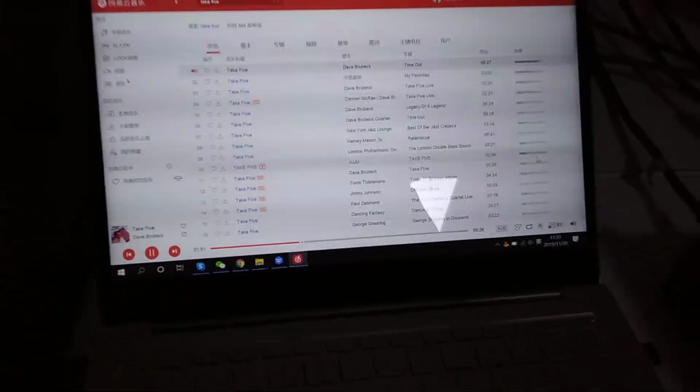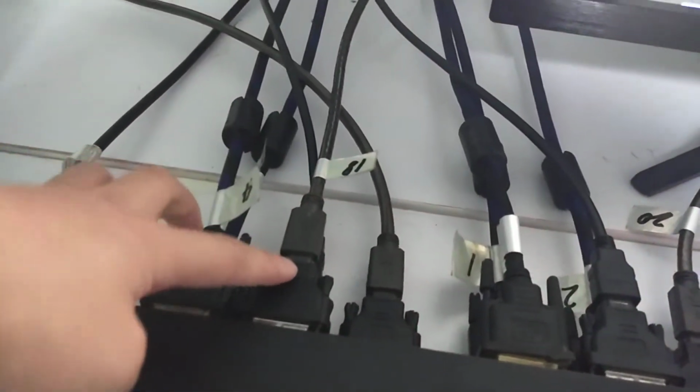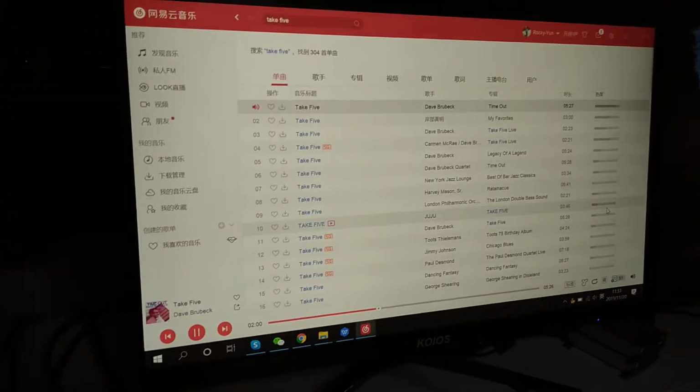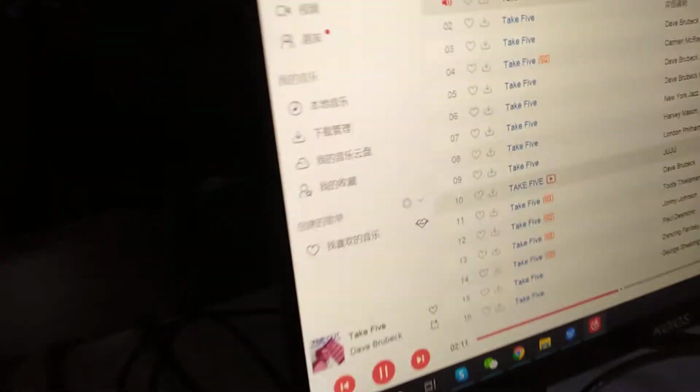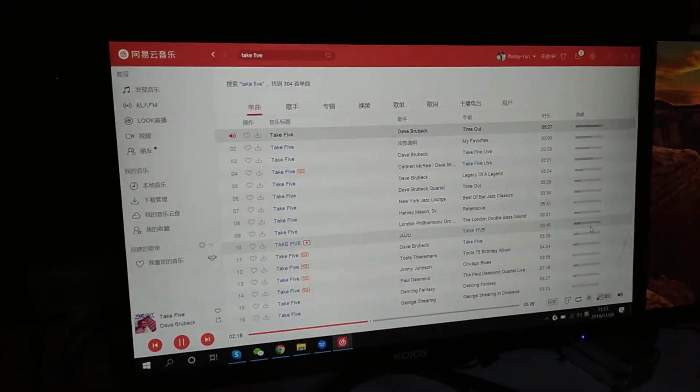And right now we have track 5 playing. From this laptop input to the second one, then four outputs, and another output is to this monitor here. So basically you can hear the sound coming out from this TV here, just because this TV has the speaker inside.